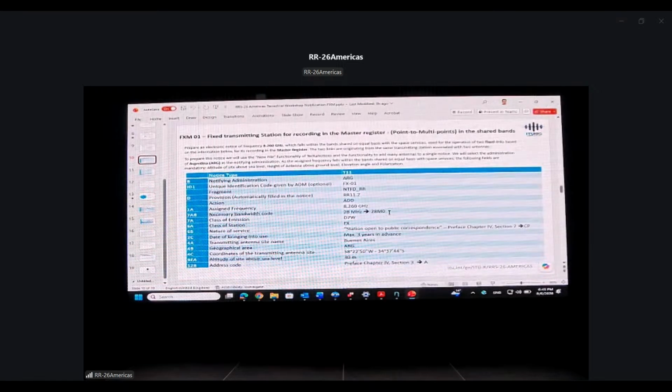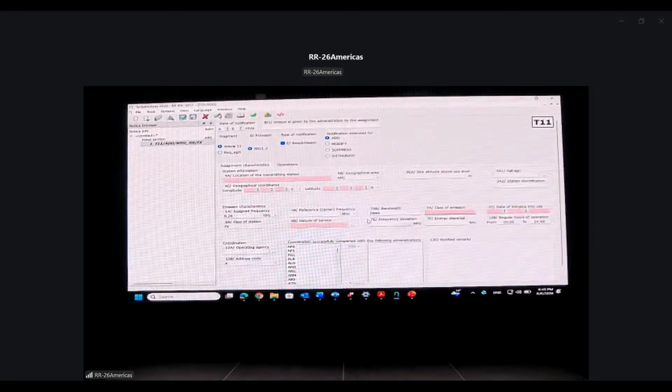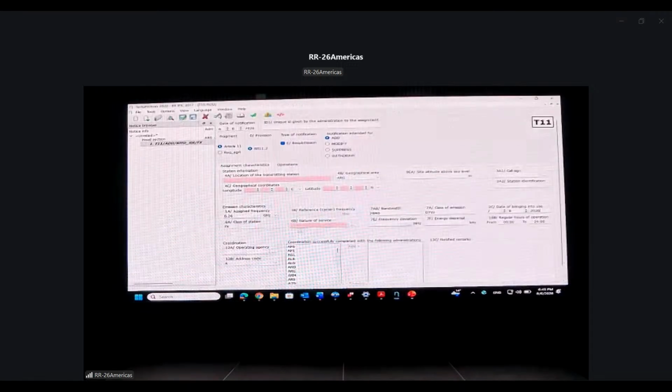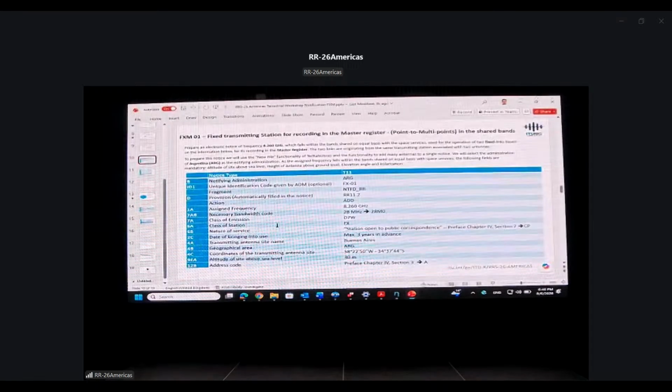Then we have to go to class of emission. This is D7W. Then we have date of bringing into use. Again, I have to make sure I don't put 2029. Let's skip this. Then class of station is FX. That is the only choice that we have because we are in T11. In T11, there is no other choice available. Then we have nature of service. The station is open to public correspondence. For this, we have to use the code CP.